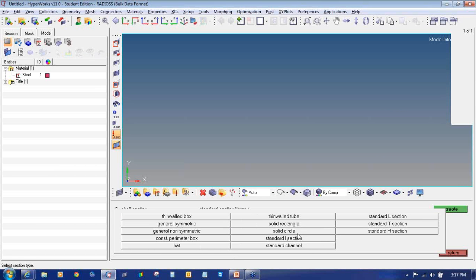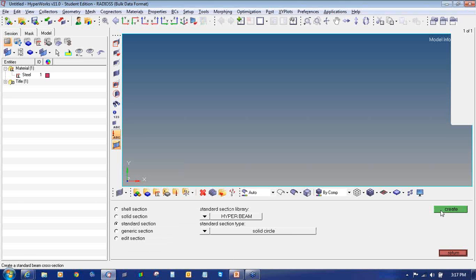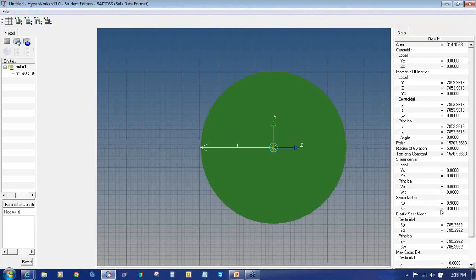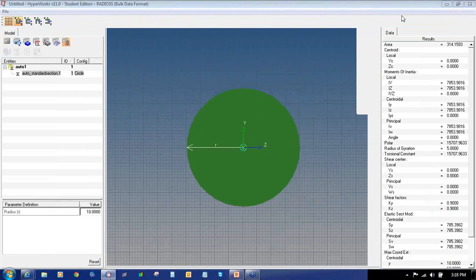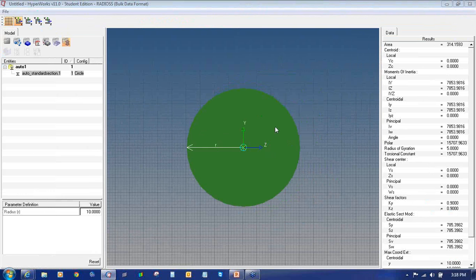As my problem definition is, we have to create a solid circle. So I will select solid circle and click on create. Once you click on create, it will redirect you towards the HyperBeam GUI, as you can see here. And you just need to enter the value of radius. Make sure you enter the values of radius.